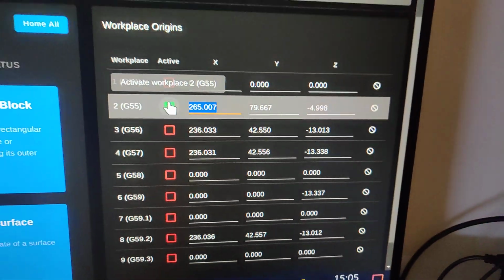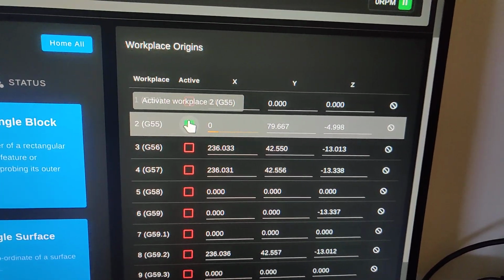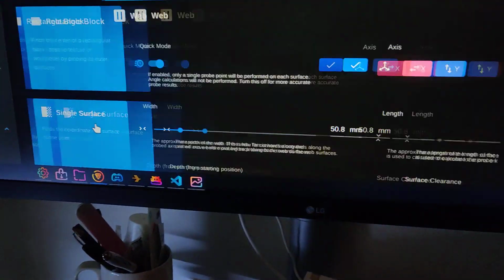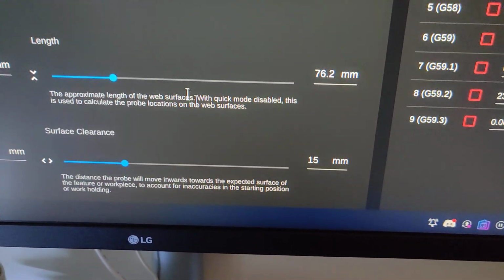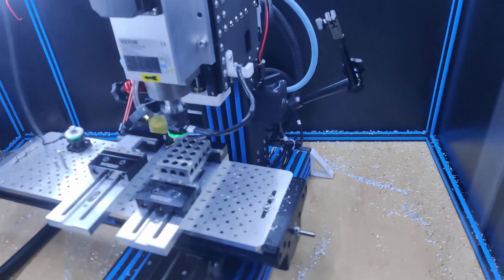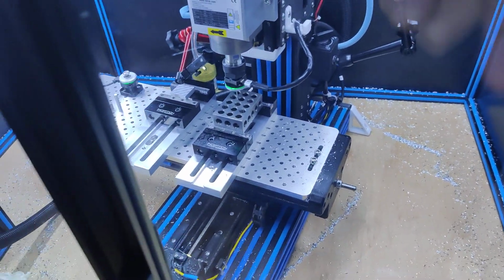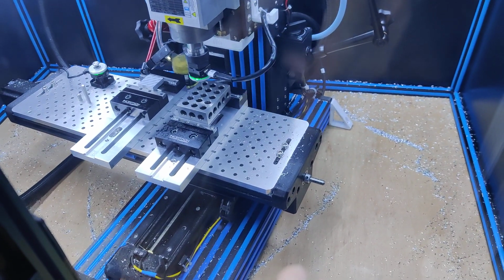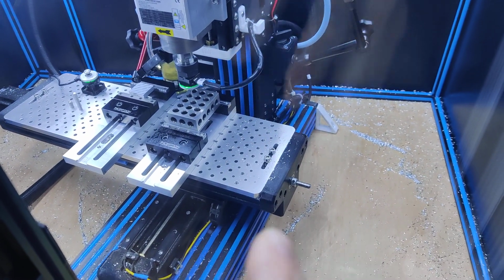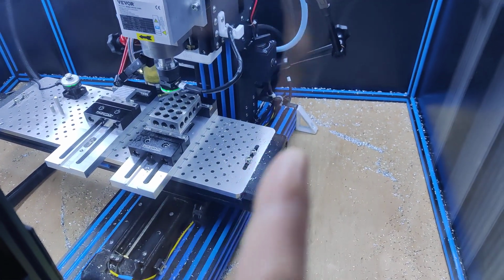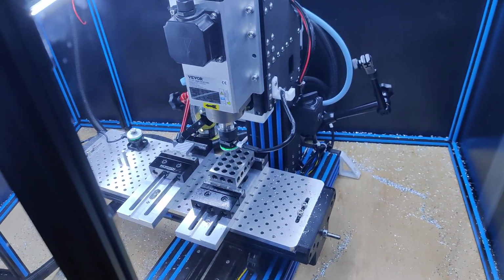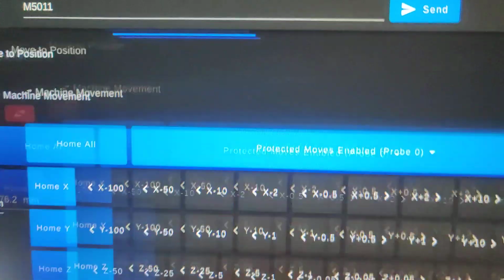I'm going to zero this out so you can see this when I run it as a non-quick probe. So I'm going to disable quick. I already have the length set to 76.2. So that's setting the length of those long X surfaces so that we can decide where the probe point should be to counteract for angles. So this is still on the X axis up here. Run it again. Everything's all good.